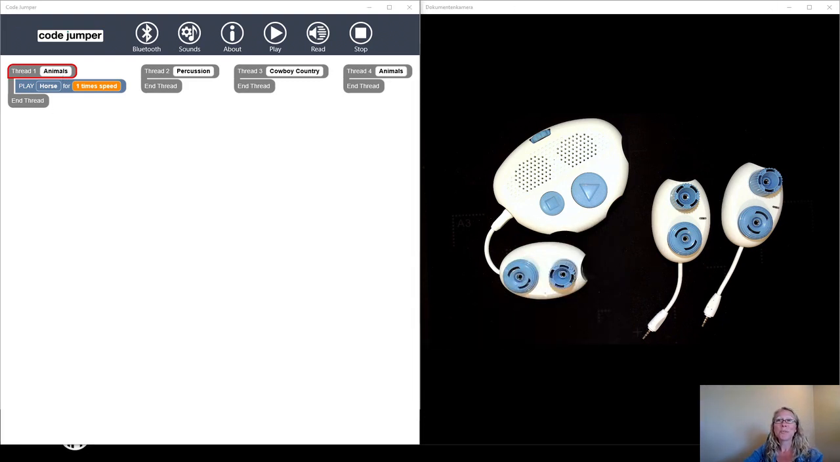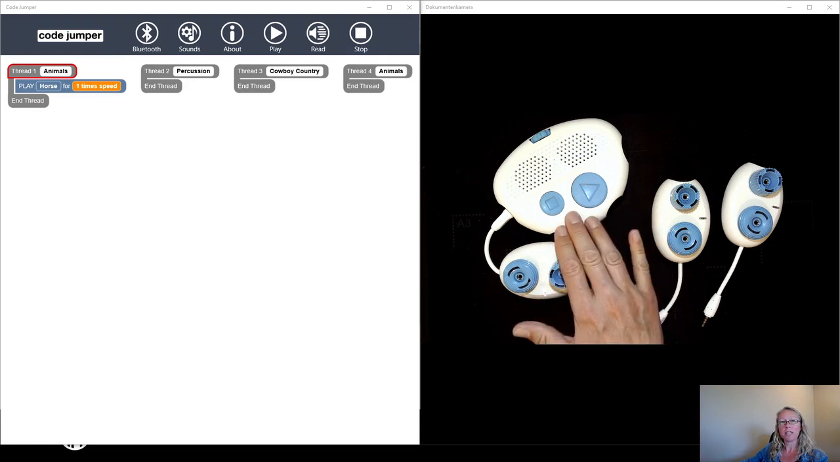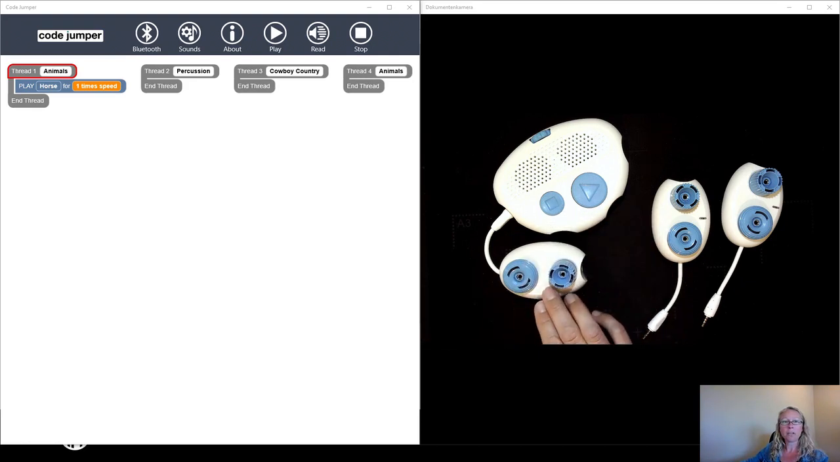At this point, it's great to point out that in the app, something has changed. There is now a hub with 1 play pod attached, and there's also a new line of code in the app. So I might draw my attention to it here with my mouse, or I might zoom in on this to show students that in thread 1, animals, there is now a new line of code underneath.